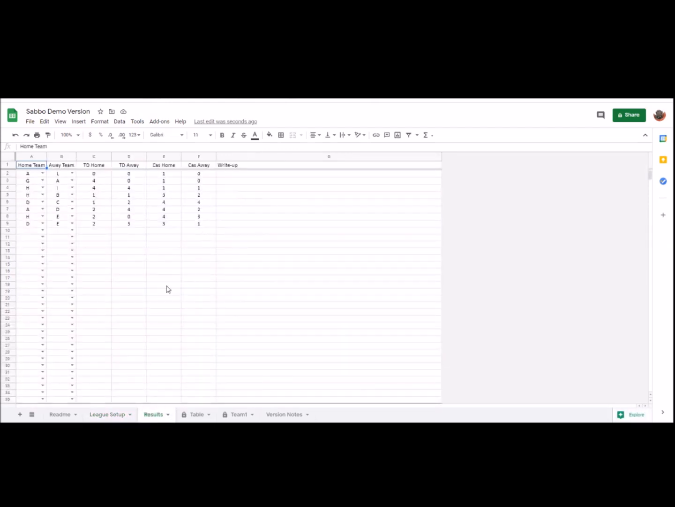The results tab you just put in here, so you choose your home team and your away team, doesn't matter which is home and which is away, and then you put in their touchdowns and their casualties, and you can put a little write-up in there. Nothing happens with that at the moment, but you might want to use that as a feed for something, or I might set up some functionality to use that at some point as well.